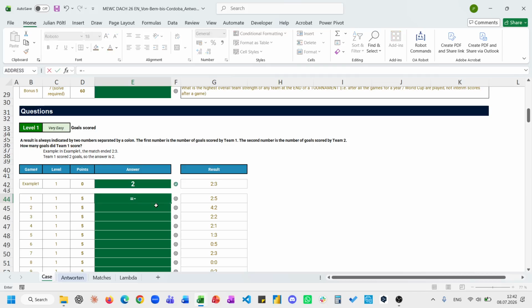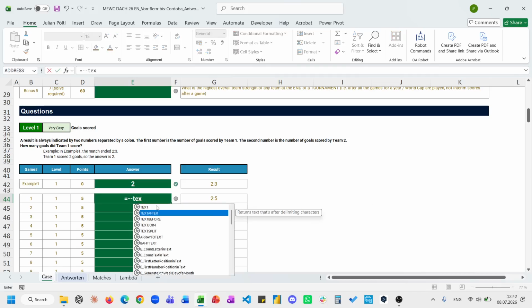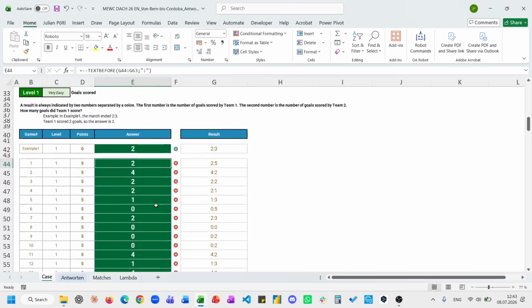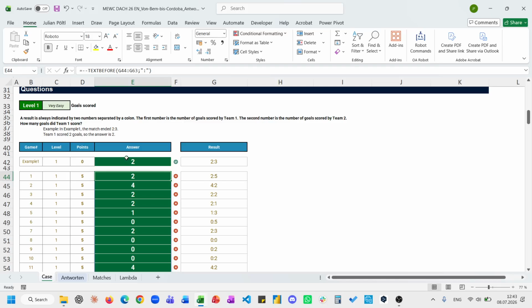How many goals did team 1 score? Text before the colon. Is it stored as text? Yeah, it's stored as text, sorry.